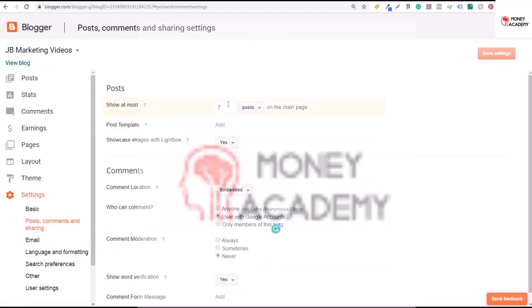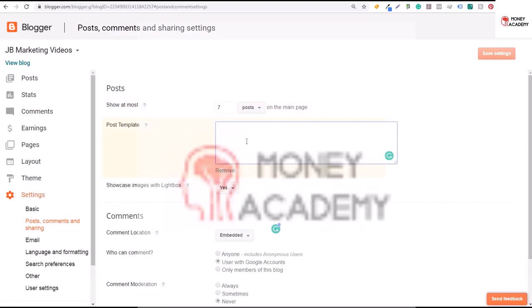So posts show at most 7 posts on the main page. I can adjust that over time. Post template, so you can create a post template here if you want to. It's going to keep this anytime you create a new blog post. Showcase images with Lightbox, we'll just keep that as yes.